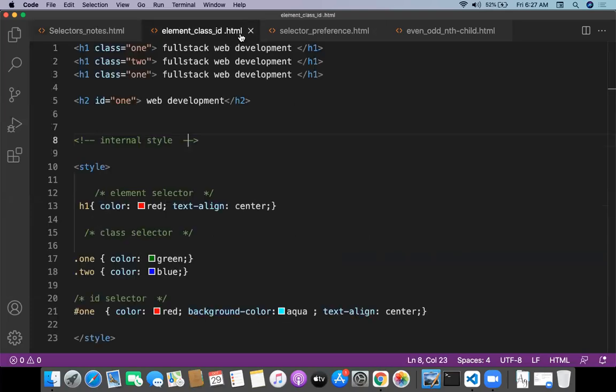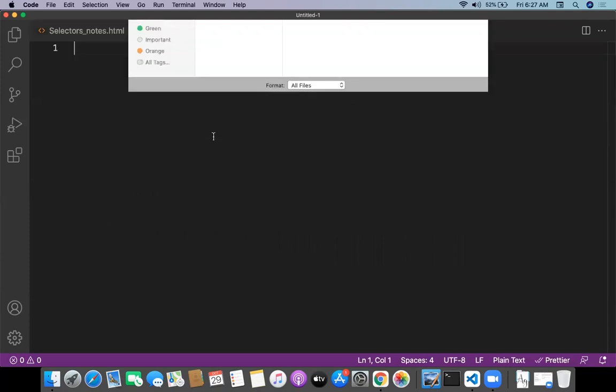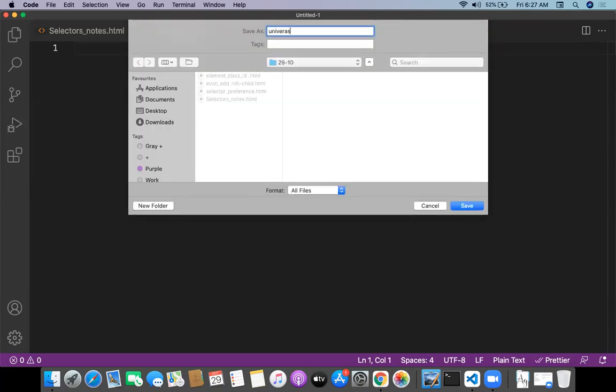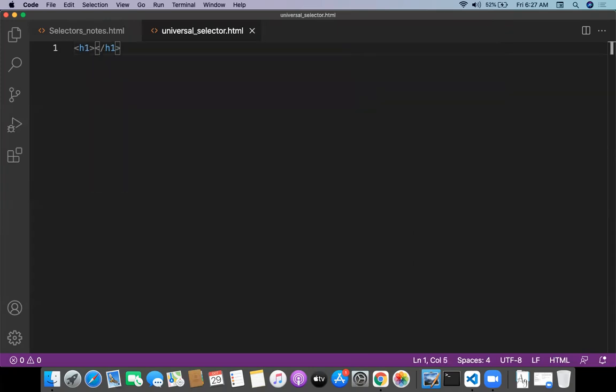Okay, so let me try to work with the universal selector. Take a new program, save it as universal selector.html. Let me take h1 and h2 elements. In the h1 I'm taking "Full Stack", and in the h2 I'm taking "Web Development". Now let me write a style sheet for the universal selector.